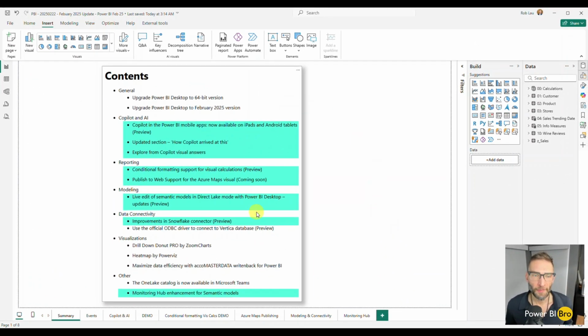All right, here we are in Power BI Desktop. Here is the release of the updates that came out for the February update. We're going to cover the ones in green specifically. You can go to the GitHub link in the video description and download this file to follow along, use the same data, and demo the features as you see fit. We're going to talk through all of these.